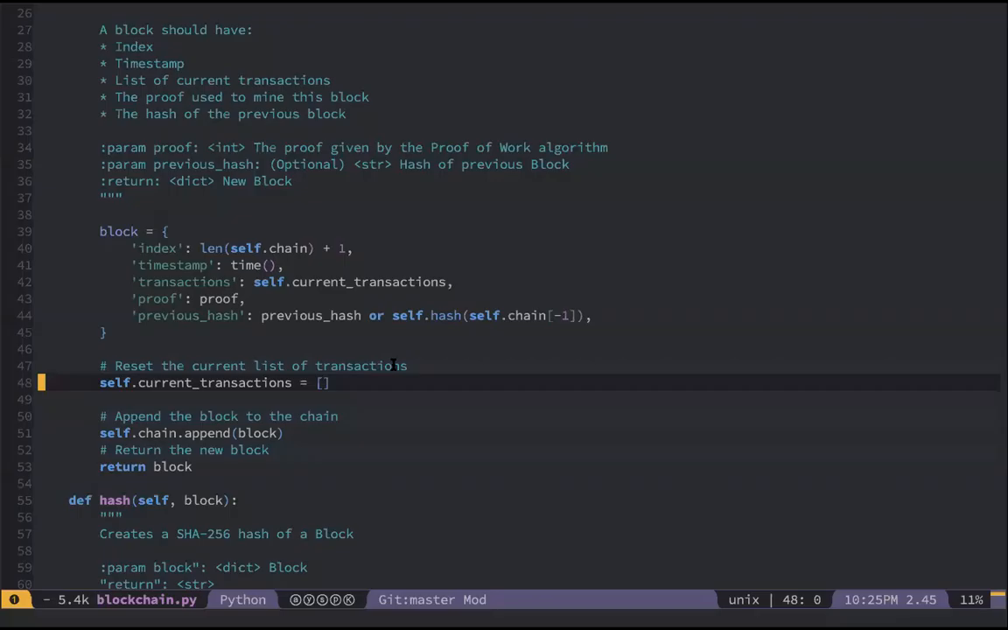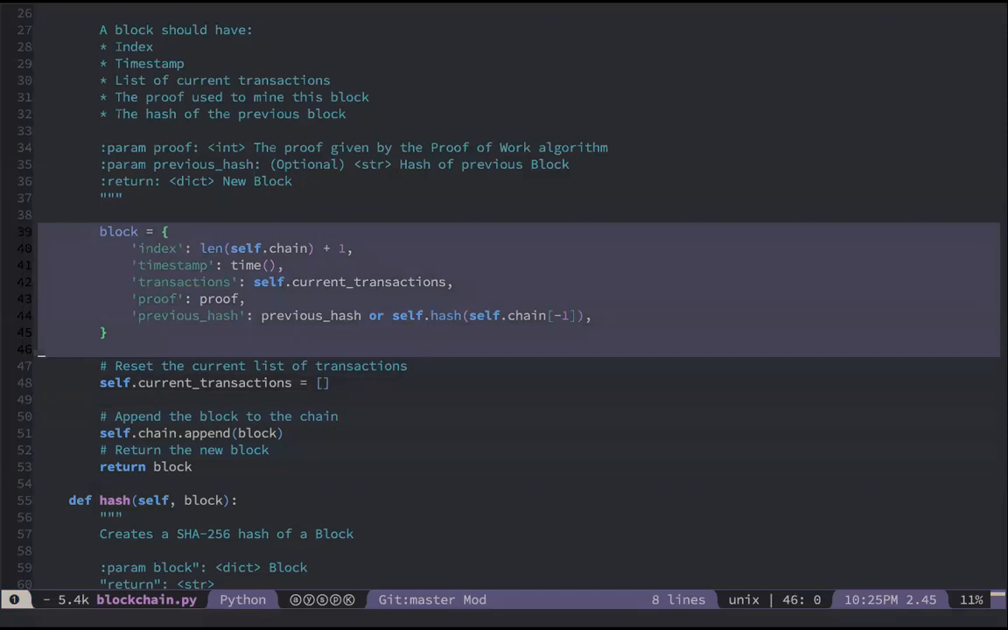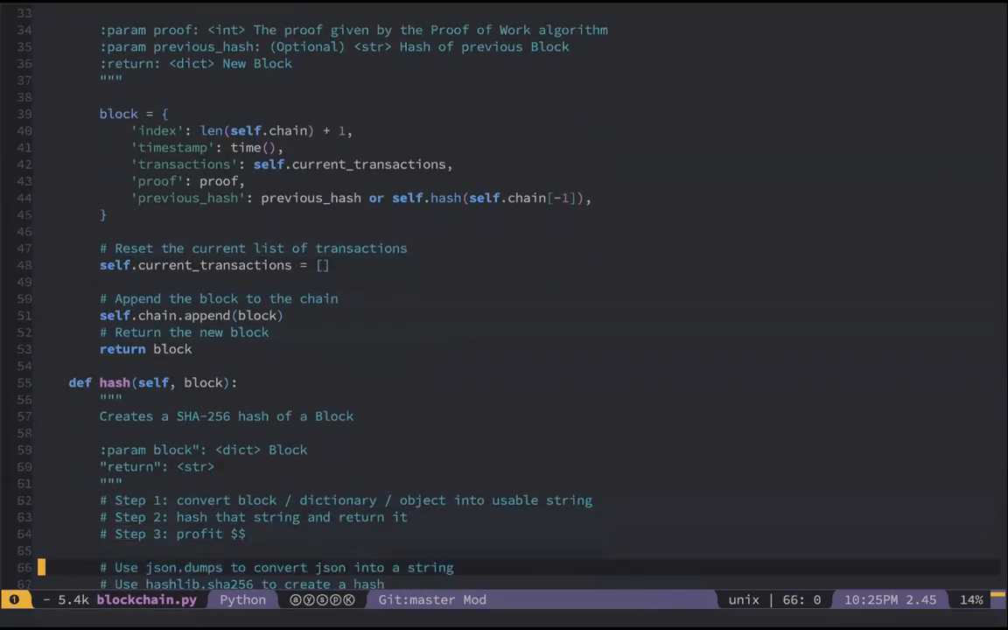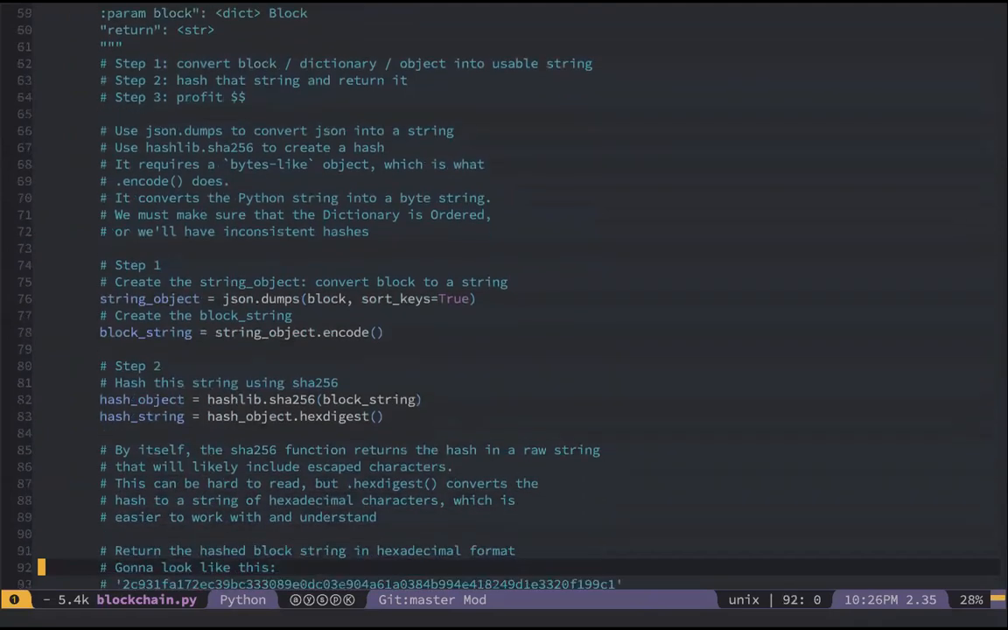Yeah, the new block will have new transactions, and we want a clean slate for the next block. We had a bunch of transactions, but we've already included them in this block. They're safely stored here. And so we can reset those current transactions. Let's scroll down and add as directed.